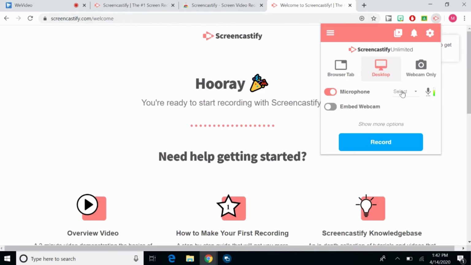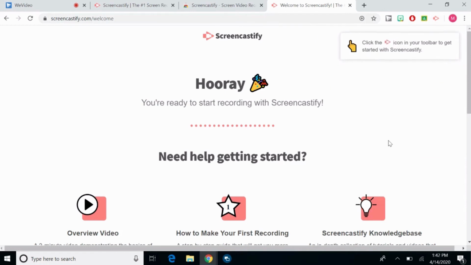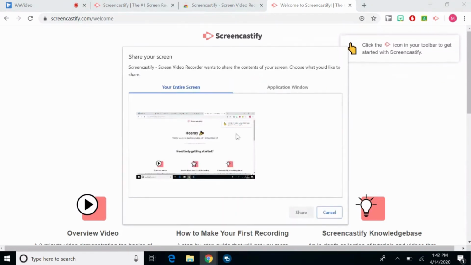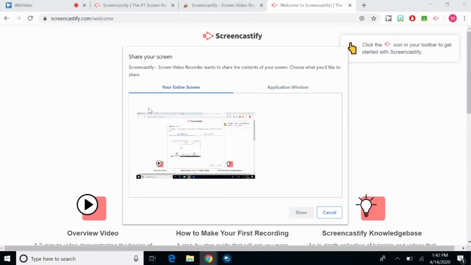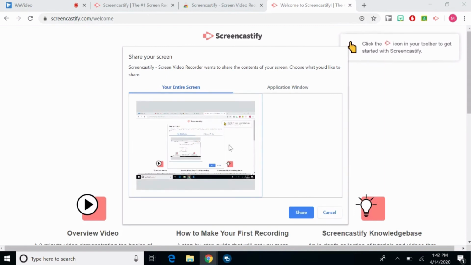You can see that my microphone is already selected and it's working. All you would have to do then is click record. And when I click record, it's going to give me a couple options, your entire screen or your application window. So again, just the window that's going on, or my whole screen where you can see all the tabs. Now, you can see that share is not available right now. So you actually have to click on this and click share. Once you click share, it is going to count you down from 3, and then it'll begin recording.